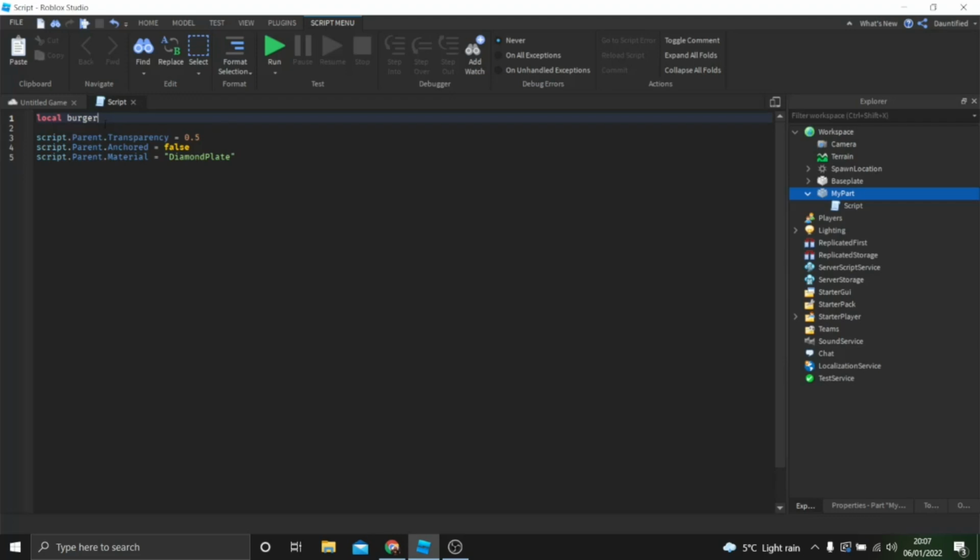But the problem with this is we have not set the variable. We have to make burger mean something. Right now it doesn't mean anything. It's just there. It's just burger. So to do that, we have to type in equals, and after that we can write anything. This is what burger is. So I'm going to write script.parent. Right, script.parent. So basically now burger is equal to part, because script.parent is my part.